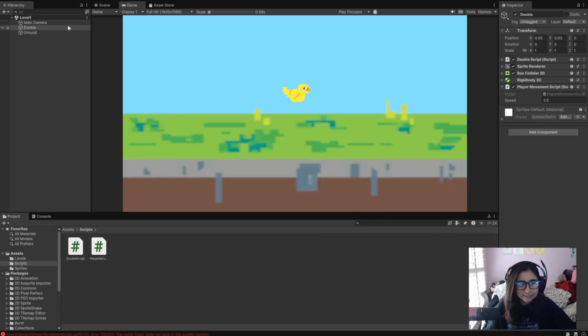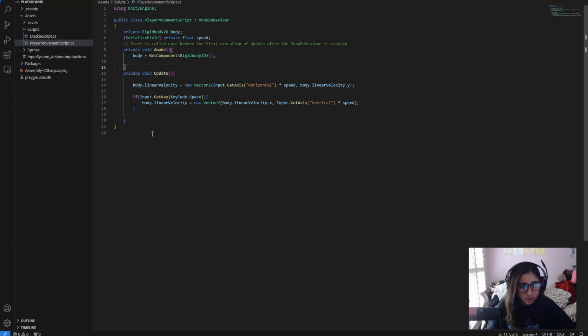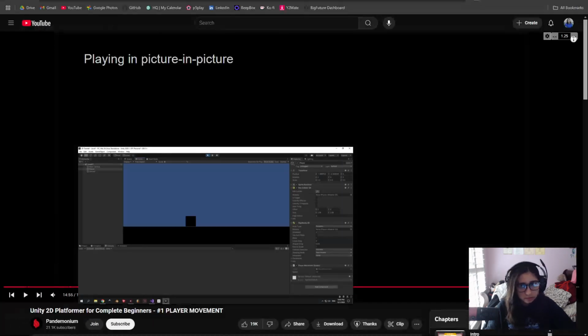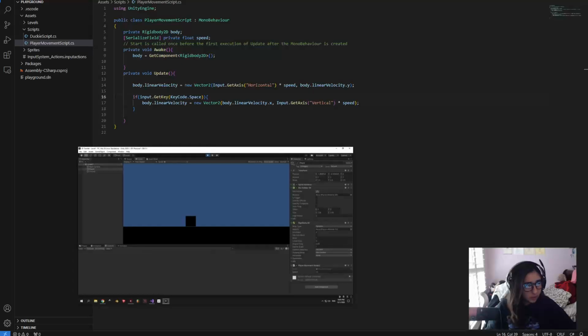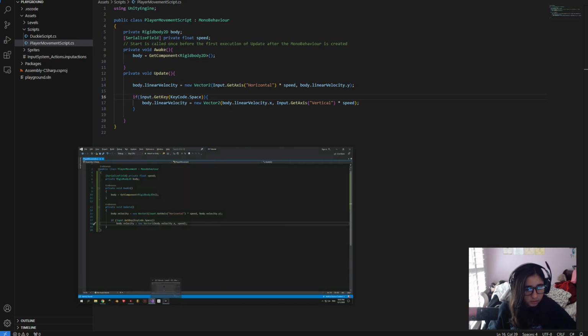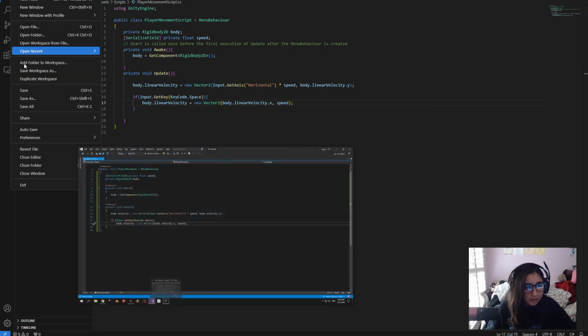Unity. Let's try it. Or not. Okay, what's our error? Let's see. Error code: body.velocity equals new vector, body.linear velocity.x input.get axis, which we know is equal to 10. And oh, we're just doing speed. We're not even going to do input.get axis. Interesting. So, okay, that's on me.